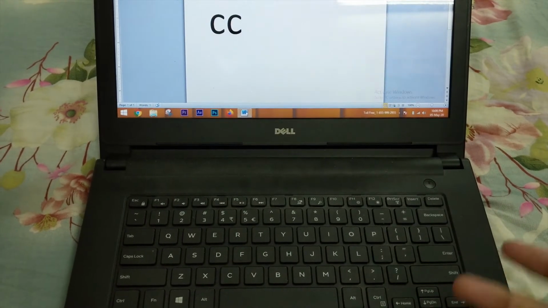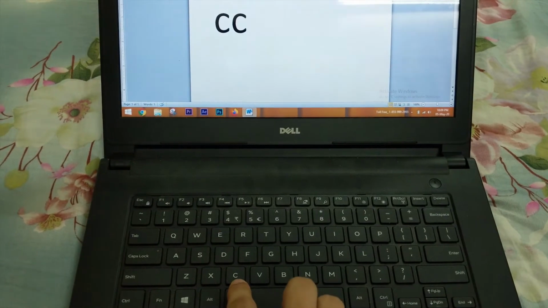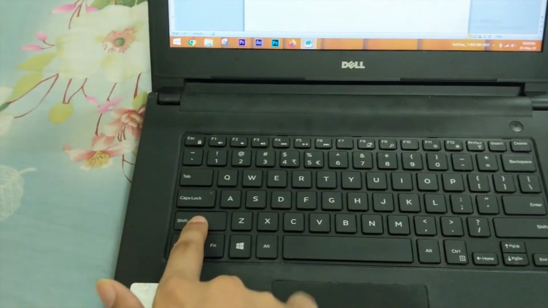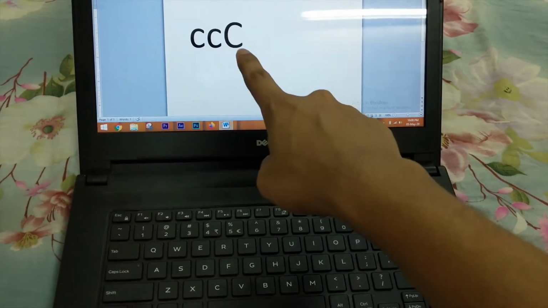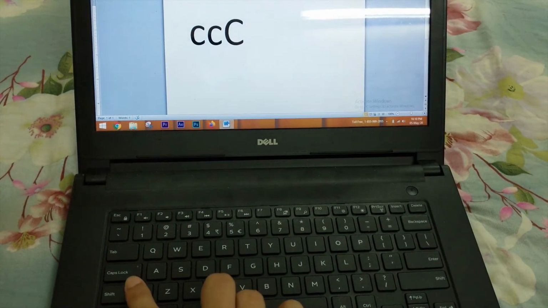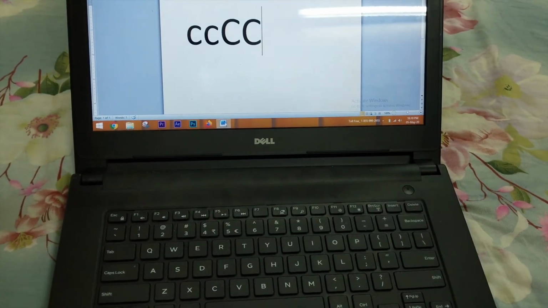So, if you want to write capital C like this on the keyboard, hold this button called Shift, hold this and press C. Oh, here it is. Look at it. It's a capital C. Let's try it once again. Hold Shift and C. It works.